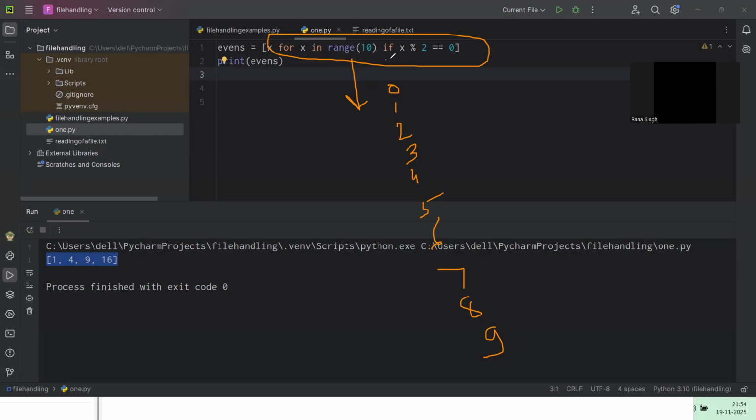Now what is this if statement? If x mod 2 equal to 0 means the remainder should be 0 when divided by 2. For which numbers will the remainder be 0 if I divide by 2? That is what we wanted, and after getting all these, we print x. So my question to you is, is it printing the even numbers or not?